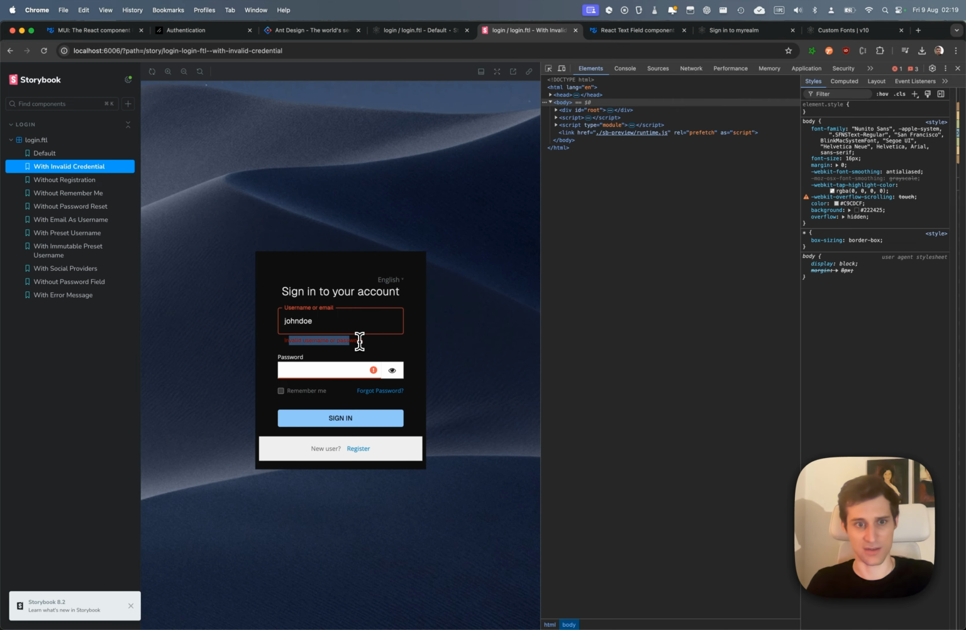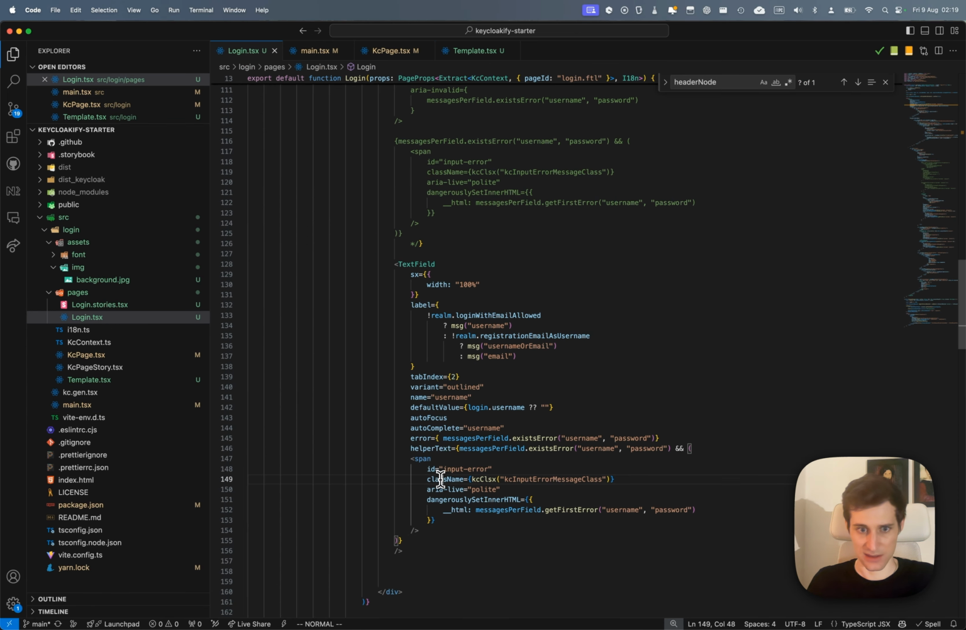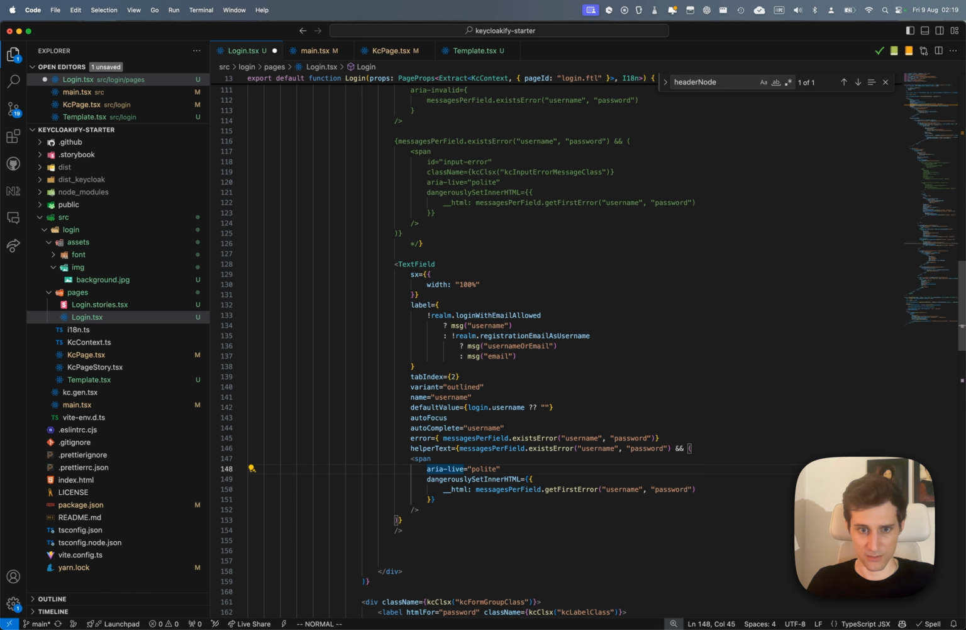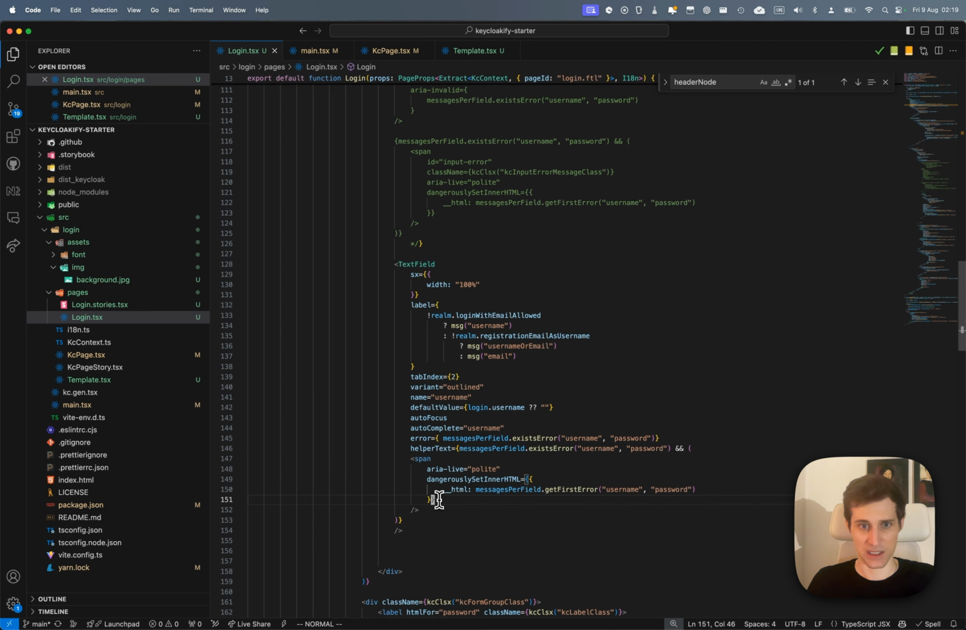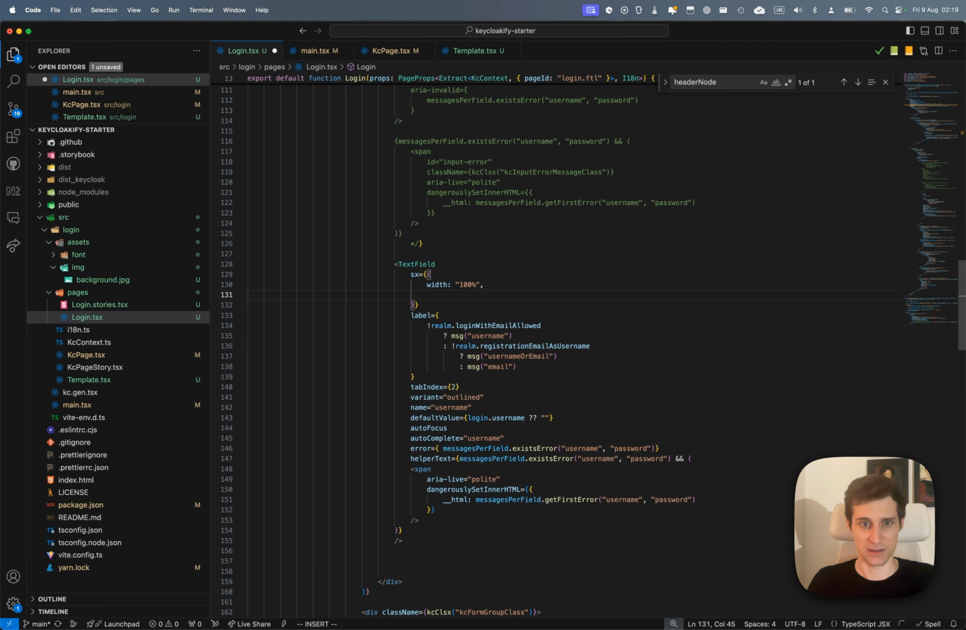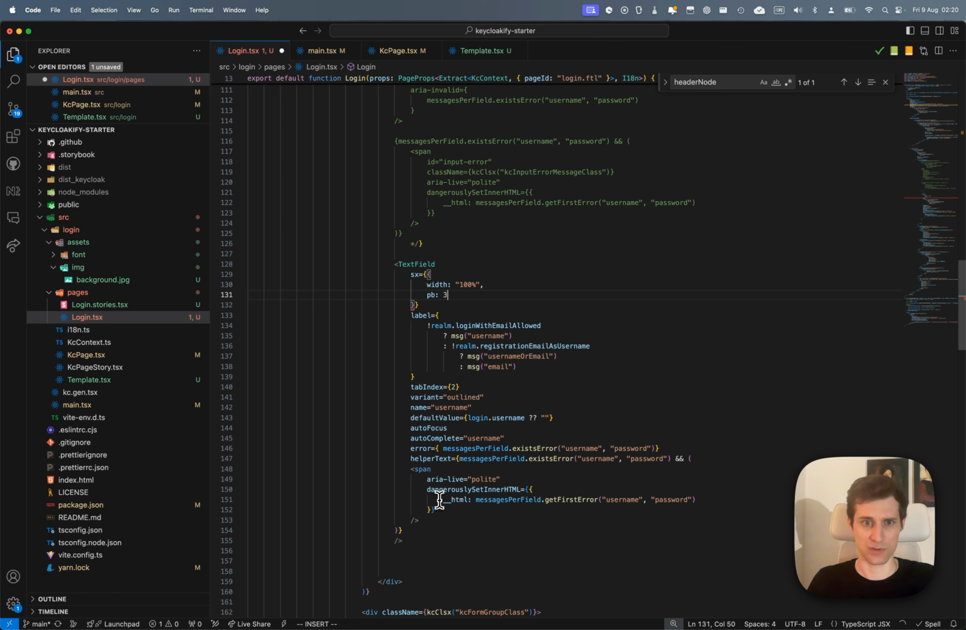Okay, it's not the correct red here, so I must have done something wrong. Oh yes, it's because it's still applying the base classes. Now it's looking good. Maybe I can add some padding, PB 4, 2, 3. No, yes, 2 is good.